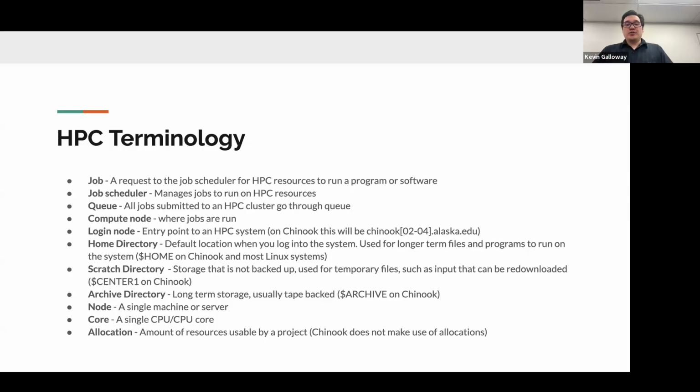Here at UAF, we don't make use of allocations. Our similar scheme is we use what's called prioritization. I'll talk a little bit more about this when we get to the Chinook specific section. But basically, certain users will have certain priorities and they'll just be bumped up in the queue, potentially able to run their jobs first. But otherwise, you can use the system as much as you want.